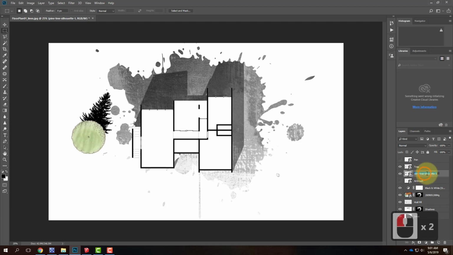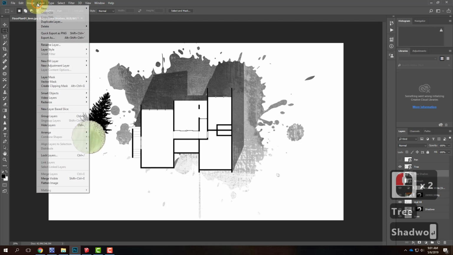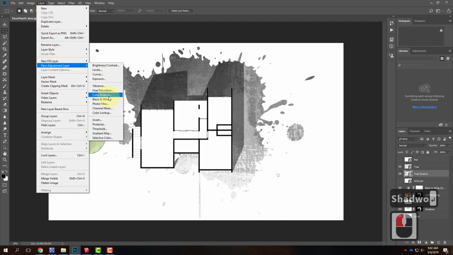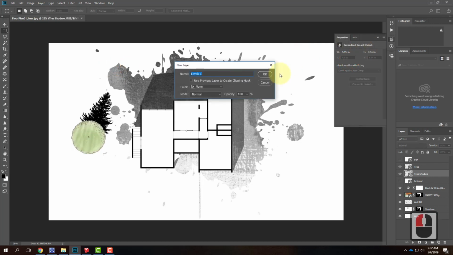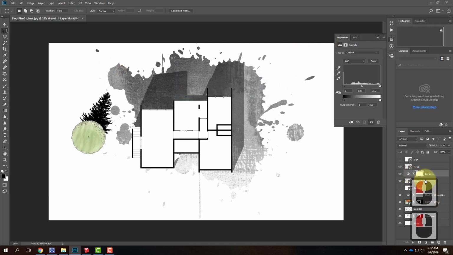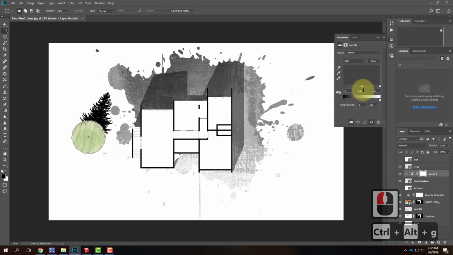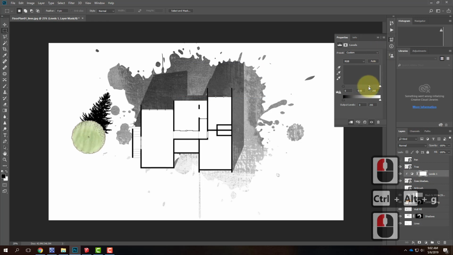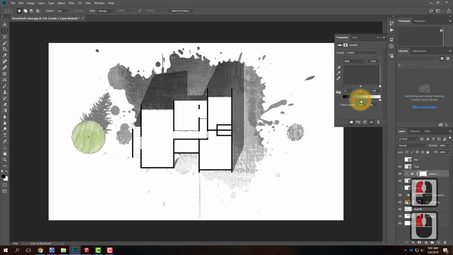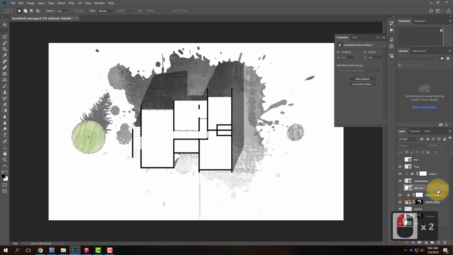So let me go up to Layer, New Adjustment Layer, and we'll do a Levels adjustment on it. Control-Alt-G to tie it to the layer below, and then we need to adjust until we get the correct darkness value for the shadow. So it's about there or so. See how I'm doing that? Making that adjustment? Okay, last thing would be to make the tree itself black and white.